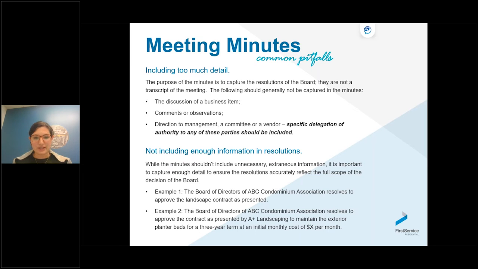But where your resolutions are is where the detail is important and where it counts. So again, we have two proposed resolutions here. One of them just states that the association approved a landscape contract as presented. While it's fresh in everyone's memory, that may be perfectly sufficient, but 2, 3, 4, 5 years from now, there's a property manager change or changes on the board, suddenly that resolution is not very helpful.